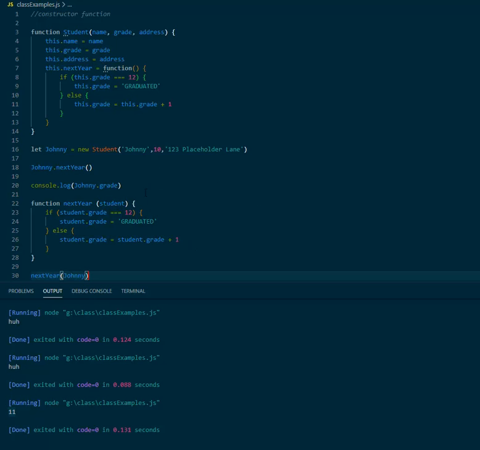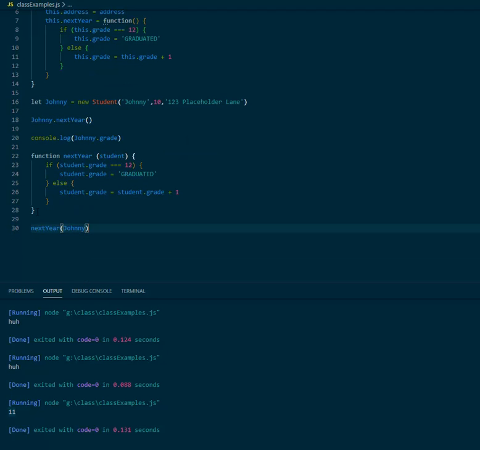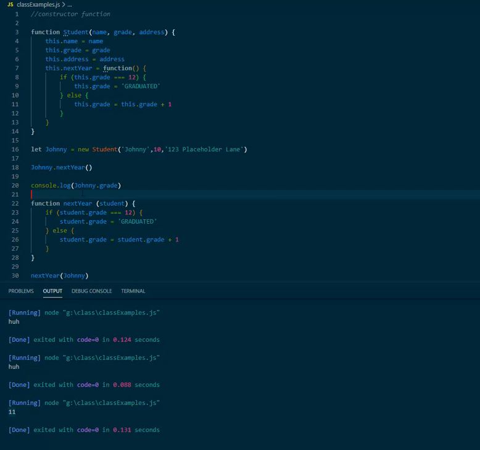Remember, a proper program often gets to thousands or tens of thousands of lines of code. If you just have a next year function sitting out in the middle of nowhere, that is harder to associate with our students than one that's actually attached to them, that we can see inside of that object and understand is there.